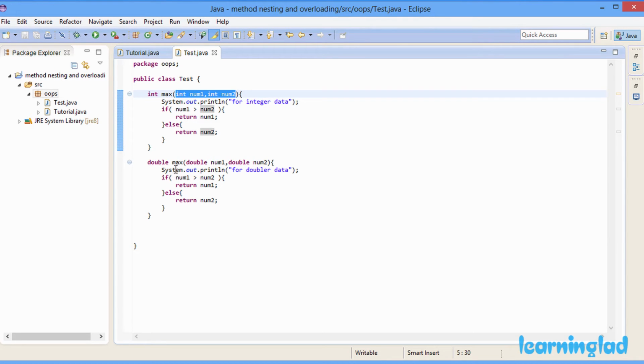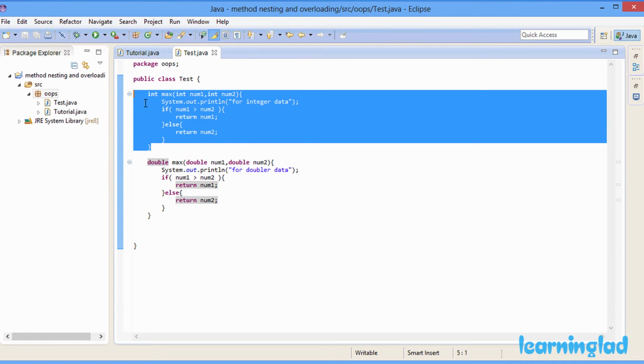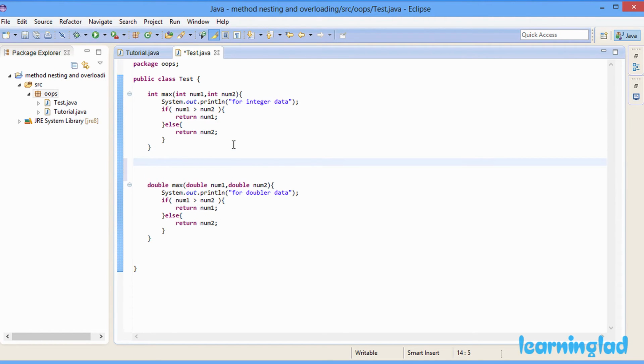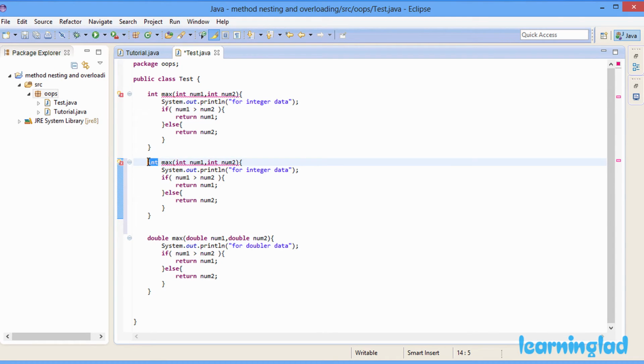What I mean by that is I can't have a method which takes the same type of data. For example, I'm going to copy this max method which takes integer parameters and paste it here. And then if I change the return type, for example to void, and comment this code just to demonstrate, this is not going to be valid. You can see the error already shows, and it says duplicate method max int type test.